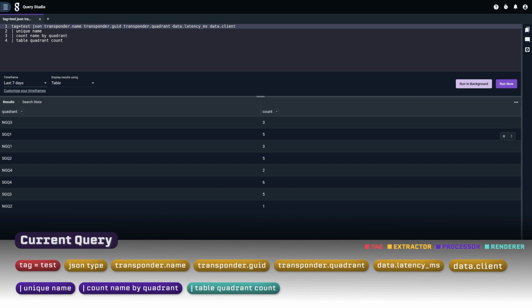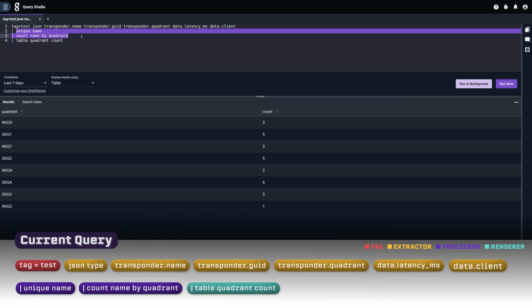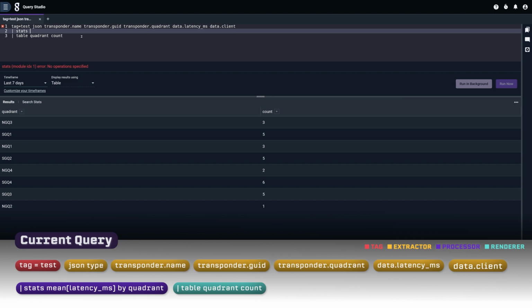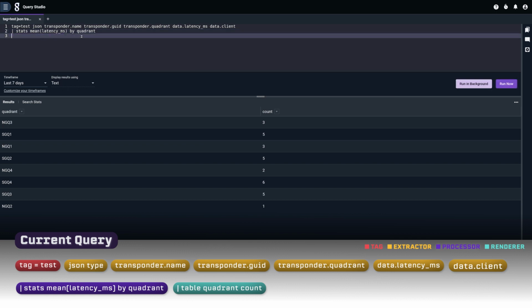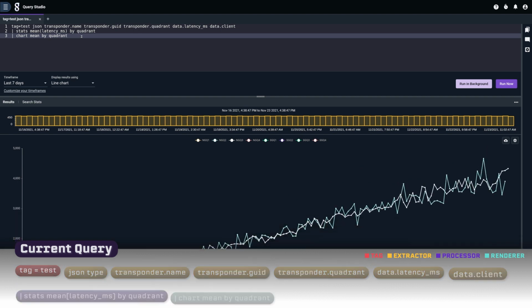Which one of these is having latency issues? Well, let's sub out these processing modules. Let's add in a stats module here to calculate the latency milliseconds by quadrant. And then let's chart that up. Chart the mean by quadrant to get an idea about what we're looking at. So we're switching from a table renderer to a chart renderer, and that's going to give us our values.